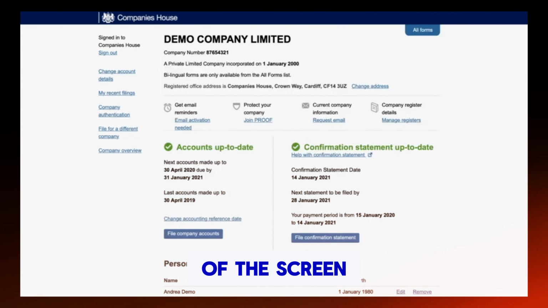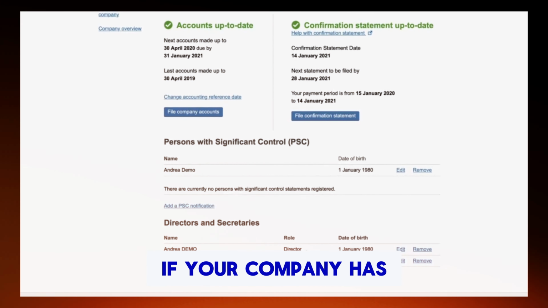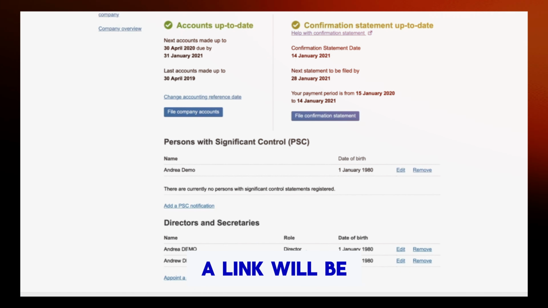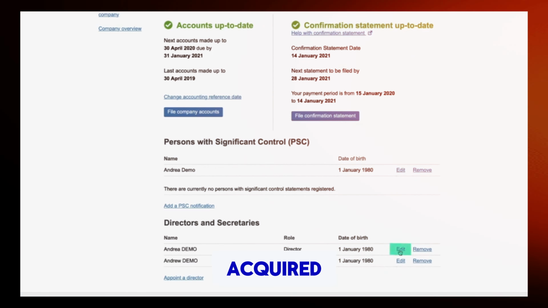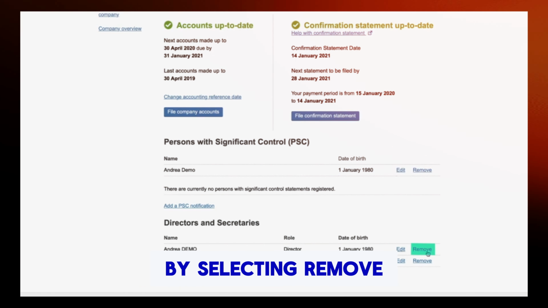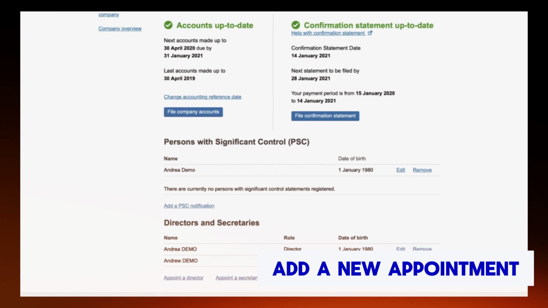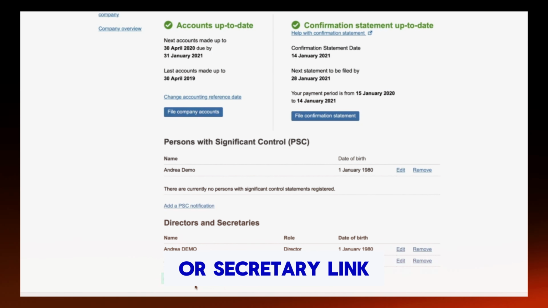Towards the bottom of the screen, details of up to 5 directors and secretaries are shown. If your company has more than 5 appointments, a link will be provided to view them. You can edit this information if changes are required, such as a change of service address, or resign an appointment by selecting Remove. If you need to add a new appointment to your company, this can be done using the Appoint a Director or Secretary link.